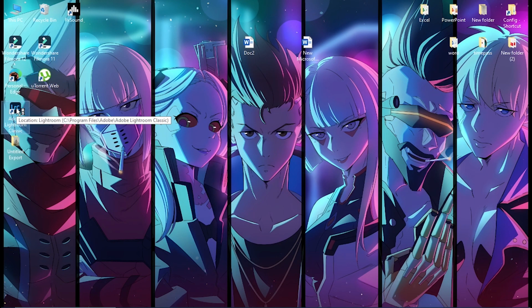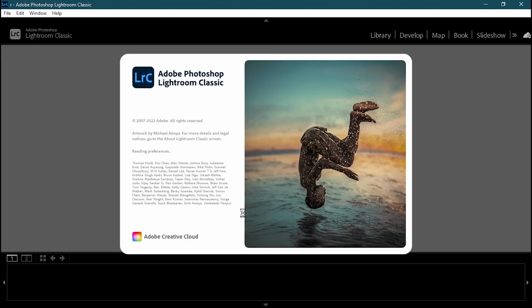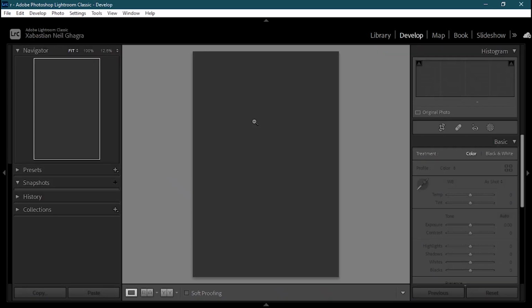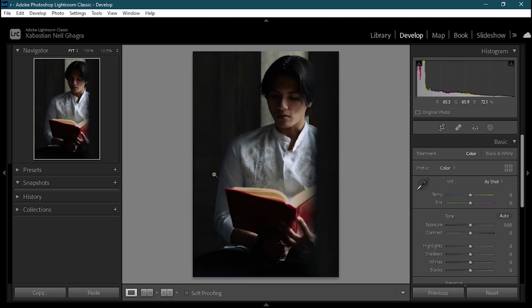When I open it back up, you will see the same progress has been saved in my Lightroom, and I don't have to worry about any data being lost. It's going to take a while to open up Adobe Lightroom Classic, and after a while it will open directly, and you can see that it starts from where I left off. As you can see, my photo is back up here again.